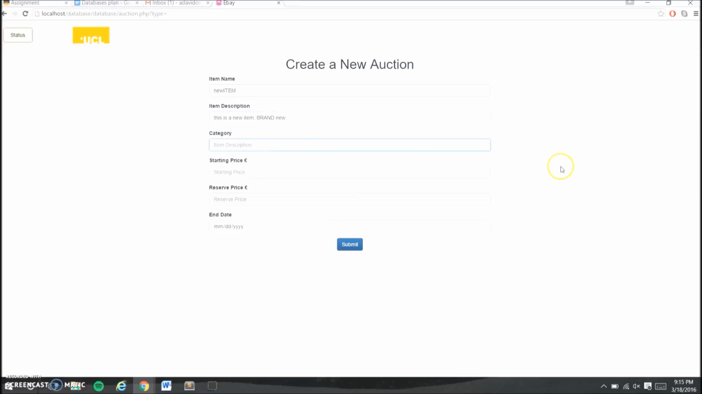The starting price is the price below which no one can bid, and the reserve price is the price that someone has to bid in order to make sure they win the bid. Also, you can have multiple items under the same auction by setting the name as being multiple items. When we click submit, a new auction will be created and a new item.